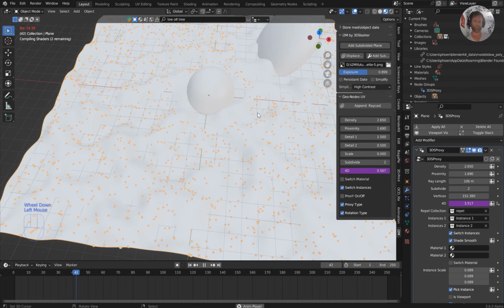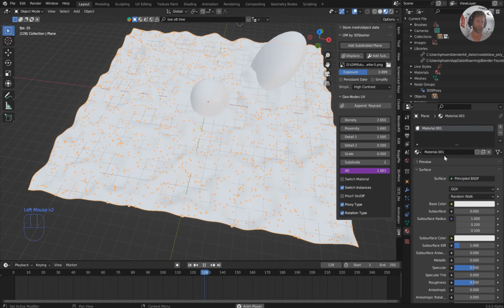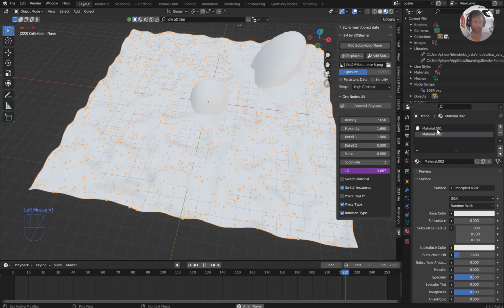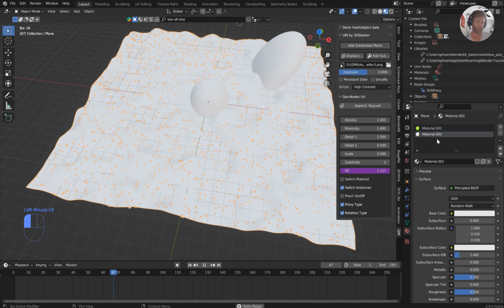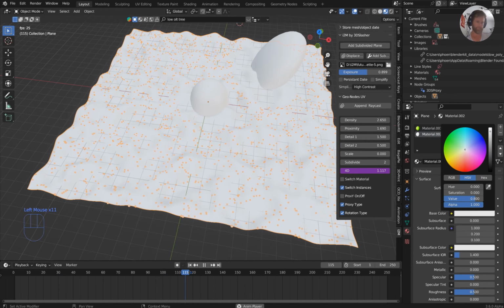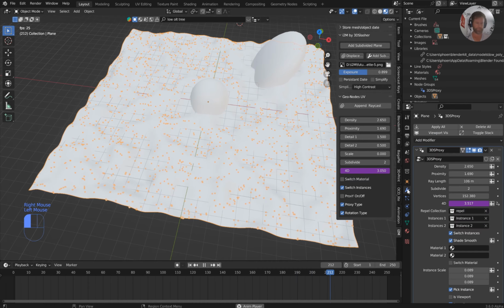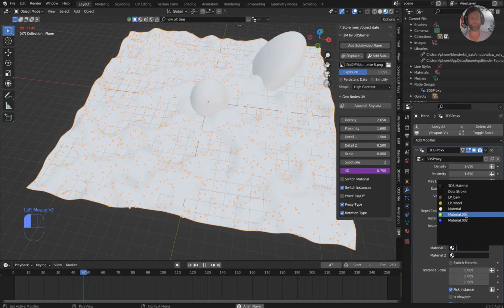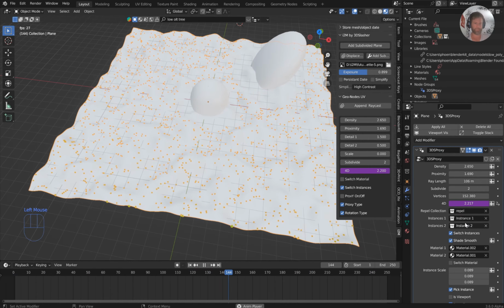So I'll jump over to the Eevee engine, and let's just say we create 2 materials, and I'll make one of these materials green. I'll make the other one blue. Do whatever you want with it. Come back over to the modifier panel, and then we can start grabbing any material that you've got in here. So I'll grab material 1, and I'll grab the second material here.